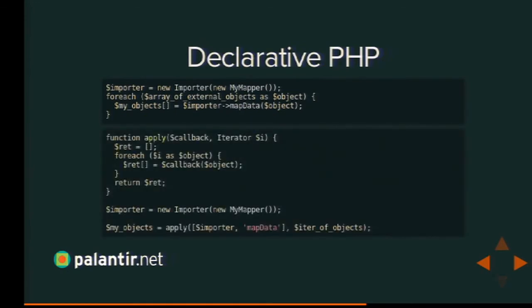So it's really easy to write a function that does array map on an iterator. It's very simple. We're really just wrapping the forEach. And now we can say, apply that mapping logic to everything in that iterator, and we will get back an array of our mapped imported objects, our node objects or whatever.